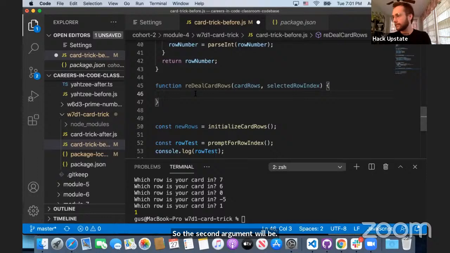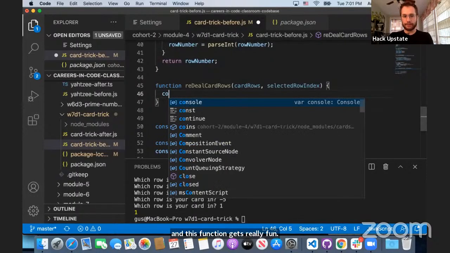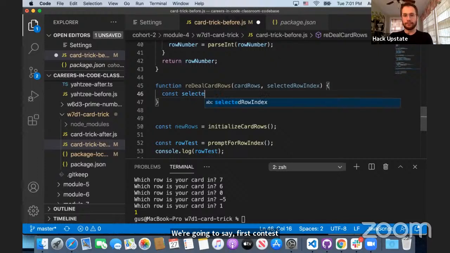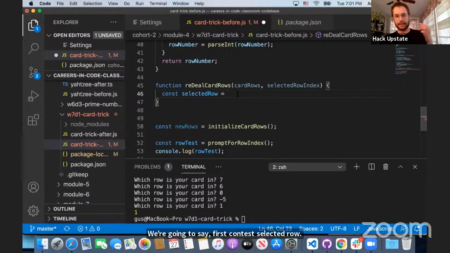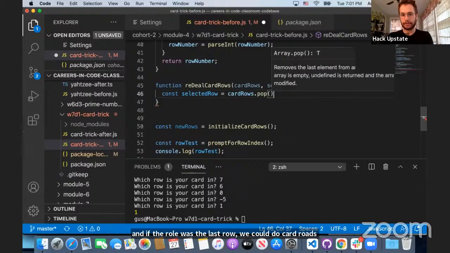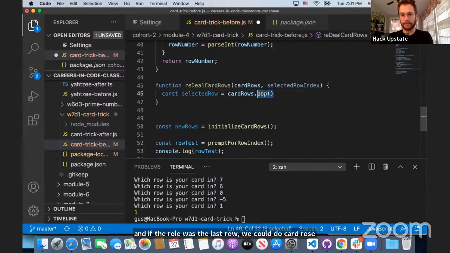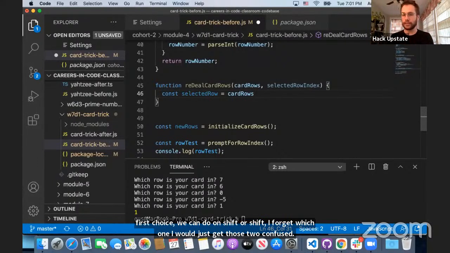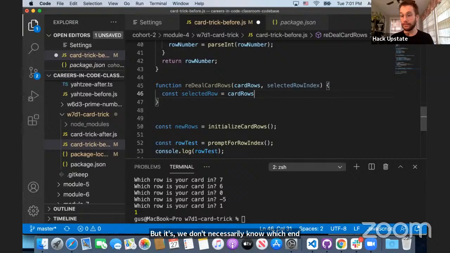And this function gets really fun. We're going to say first const selected row. And if the row was the last row, we could do card rows.pop, and that would give us the last row. If it was the first row, we could do unshift or shift. I forget which one. I always get those two confused. But we don't necessarily know which end it's on. It could be in the middle too. And then we couldn't do pop or unshift to grab 1 row out of our 3 rows.